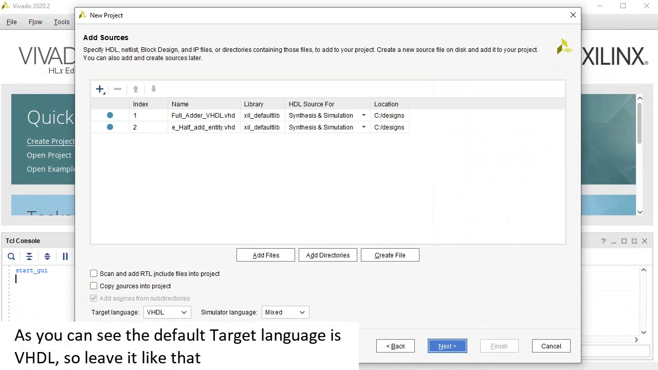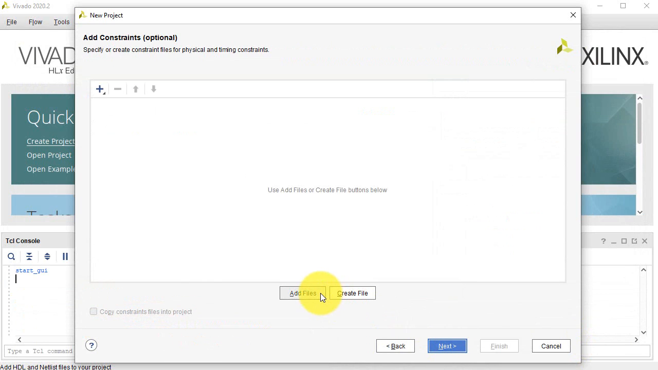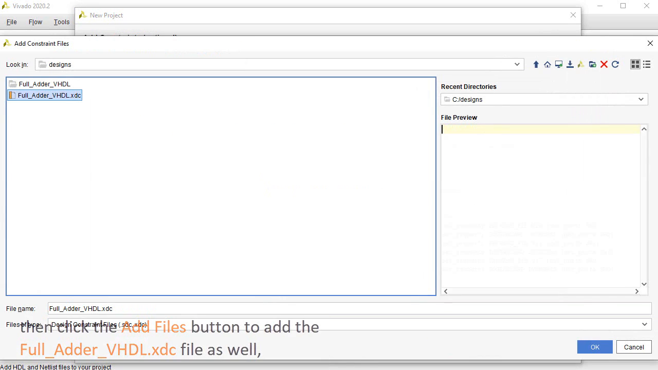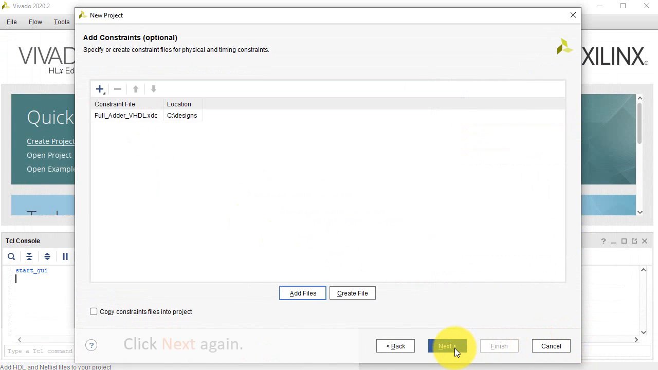As you can see, the default target language is VHDL, so leave it like that. Click Next again, then click the Add Files button to add the full adder VHDL.xdc file as well. Select the file, then click OK.